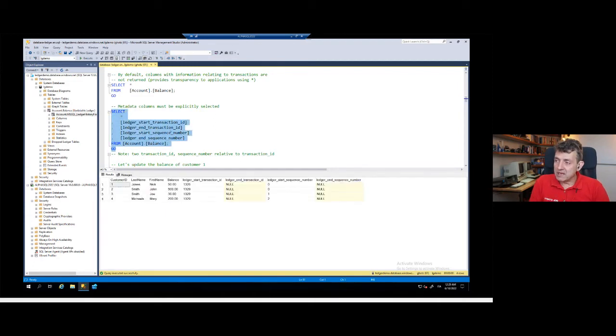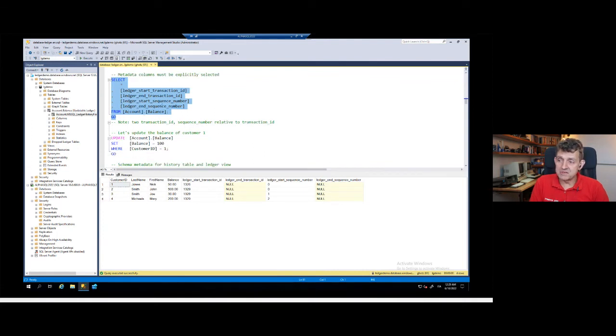Then if we select the columns specifically, we can see the transaction ID of the first transaction. Remember, it was a single transaction, while the second transaction, which has a different ID, inserted 3 rows. And we can see the sequence of the commands in that single transaction that inserted the 3 rows. So the sequence number is relative to the transaction ID.